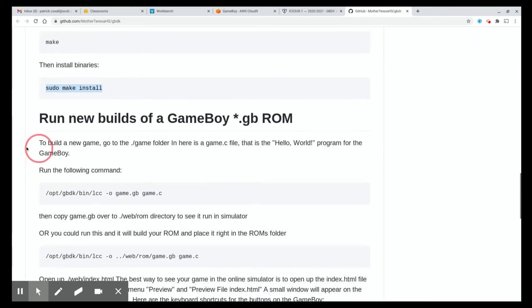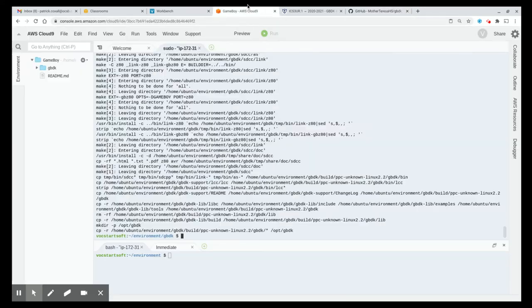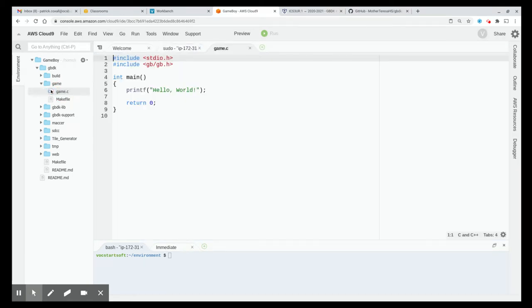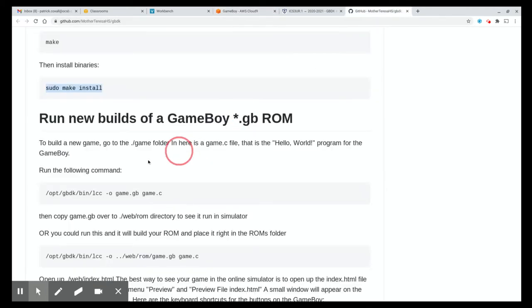You'll notice in the instructions that to build a new game, you go to the game folder. So I'm just going to open up this directory, and you'll notice that there's a folder called game. In here, that file right here is the Hello World program that we're going to run to make our Game Boy game.